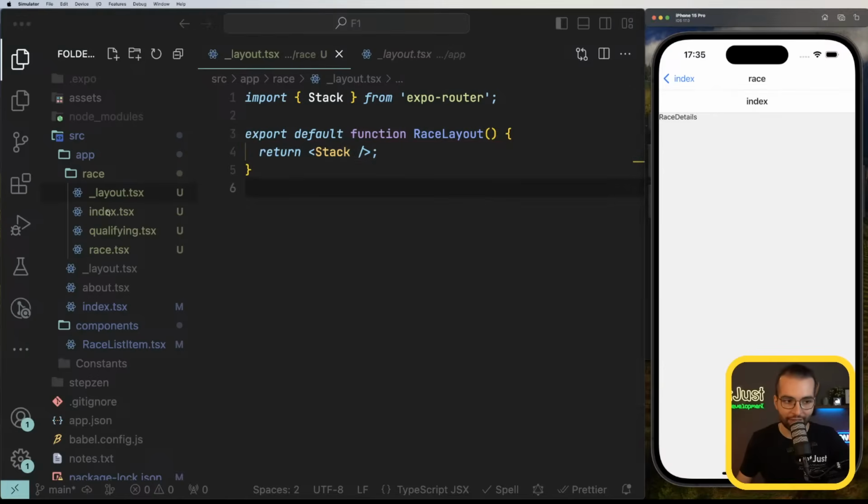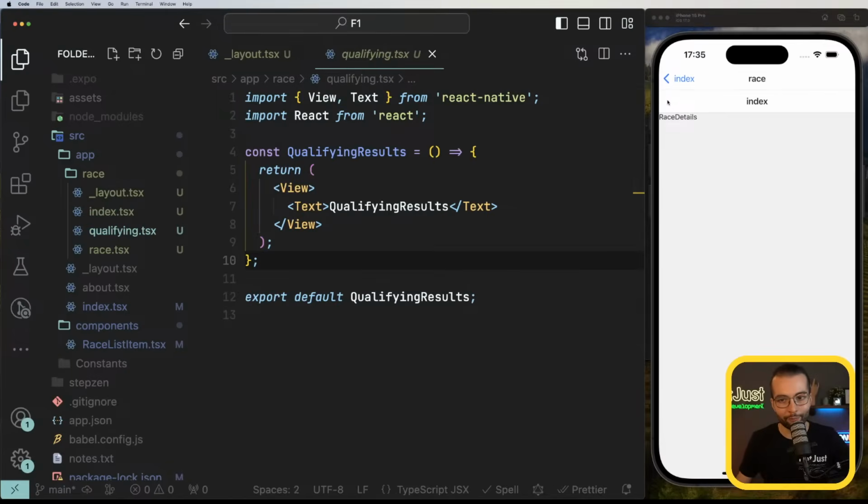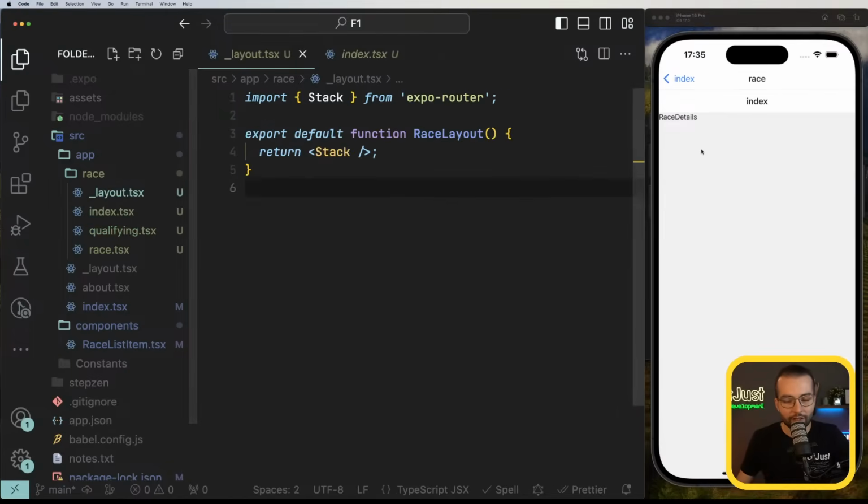And if we navigate from index to qualifying, we're gonna have a back button here. Having nested navigators like this is a very common thing, and in terms of user interface, usually we can hide the header of the ones that we don't need and leave only the header for the stack navigator that we are interested in. But in this situation, we don't need a stack layout inside our race layout. We need a top tab navigator.